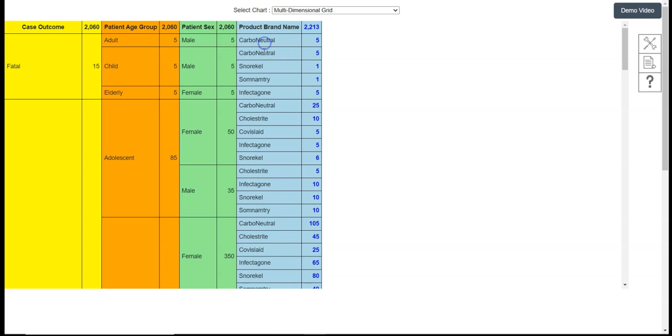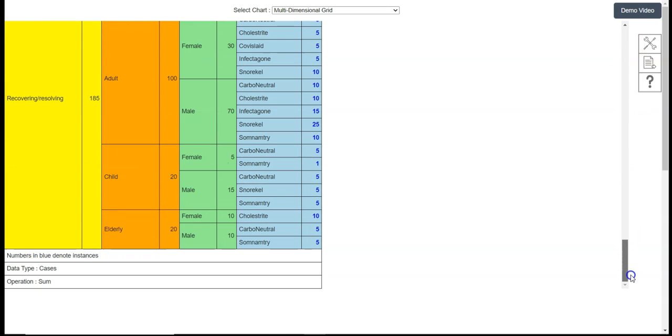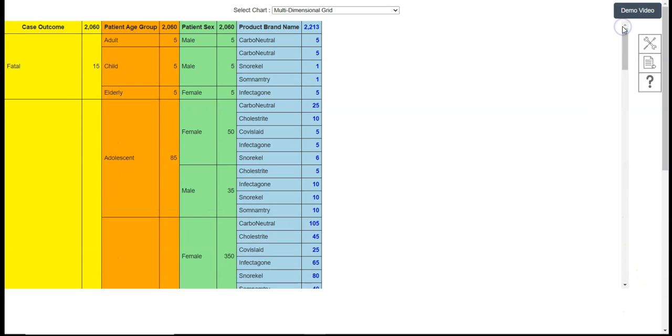Now each instance is assigned to its own. So, for the adult male, 5 carbon neutral. For the child male, 5 carbon neutral here too, but there's some snorkel, there's some somnambulism, and so forth. And at the very bottom, it should say numbers in blue denote instances. So you know that when you're looking at it, this is not the number of cases, but the instances. However, the ones in black are the number of cases.